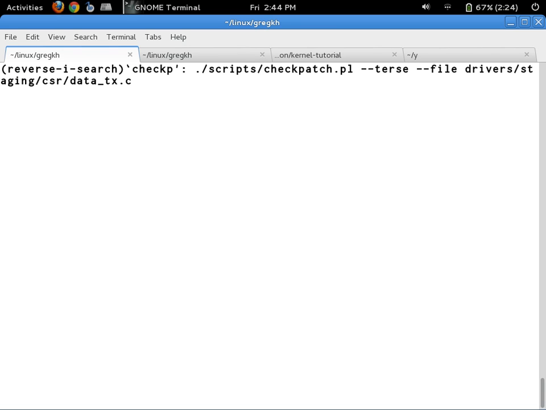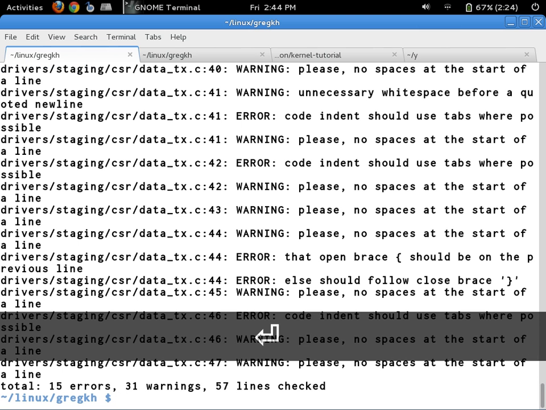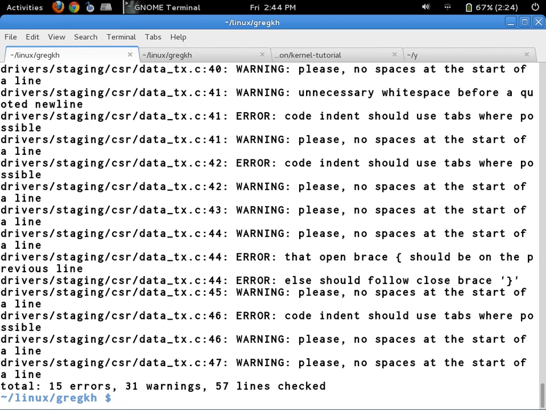So, okay, I have a branch. I'm going to run checkpatch. You can run it on a file. You can also run it on a patch. checkpatch --terse, because I don't want to see all the verbose output. And this is my file name. You have a different file name. This is mine. So here are all the warnings for this thing.